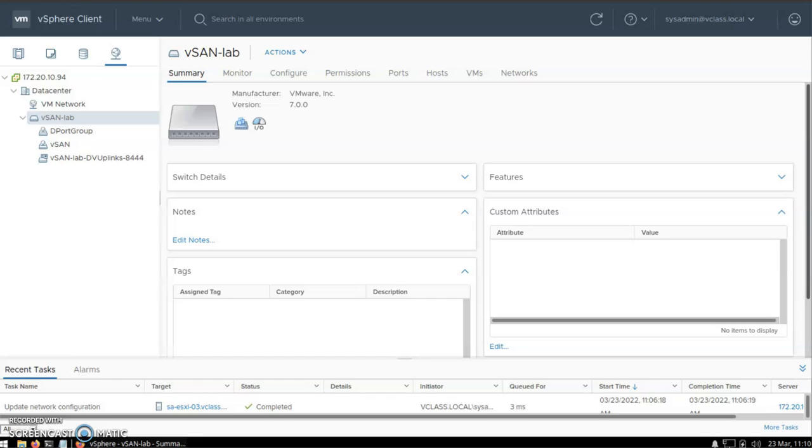We've already created the distributed switch, which will provide the networking to connect our hosts that we will be putting together in a cluster. We've actually added those hosts to the distributed switch, and we've added the distributed port group, and we've added the uplinks and connected the uplinks to the physical ports on the host.